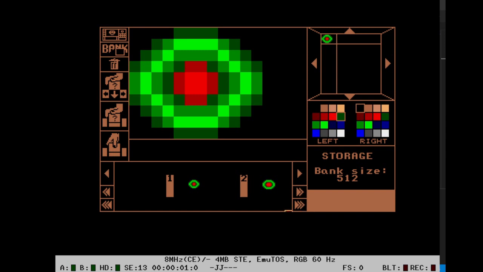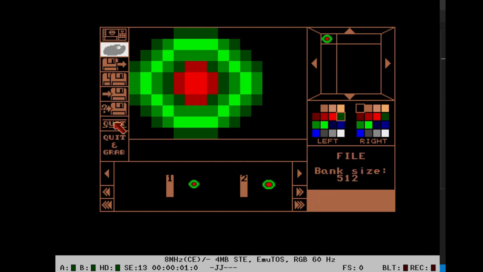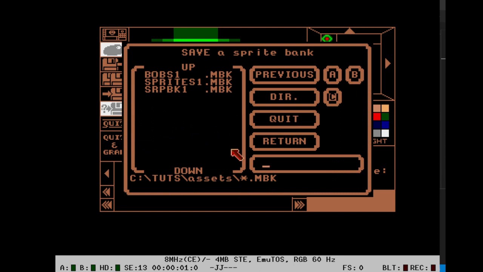Now it's time to save the sprite bank. Go to the main menu, click on the disk drive icon. I always use the arrow to the disk with the question mark icon, which is save as, so I never accidentally overwrite one of my files.